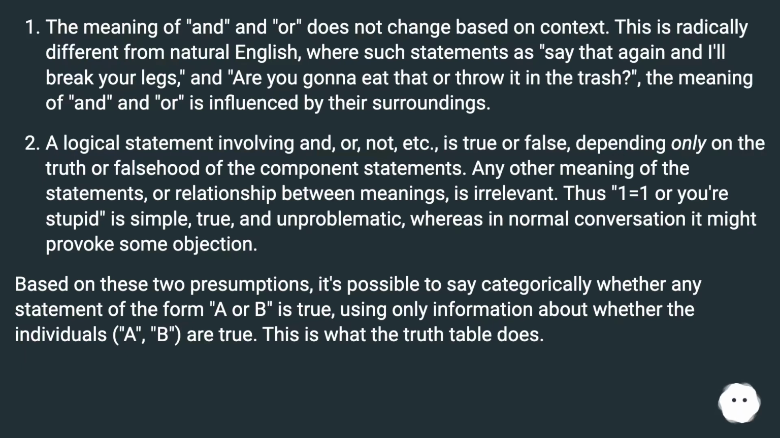Thus, "1 is equal to 1 or you're stupid" is simply true and unproblematic, whereas in normal conversation it might provoke some objection. Based on these two presumptions, it's possible to say categorically whether any statement of the form A or B is true, using only information about whether the individuals A, B are true. This is what the truth table does. Hope this helps.